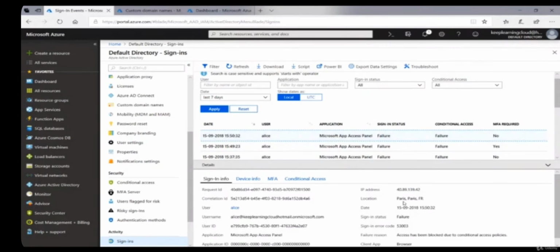This is from a different geographical location. The same user tried to log in from a different location, which is Europe. Now, based on the conditional access, Alice should be allowed to access only from the various areas in the United States. But it looks like someone had the password for Alice. They tried to access from Europe, and the access was blocked because of conditional access.